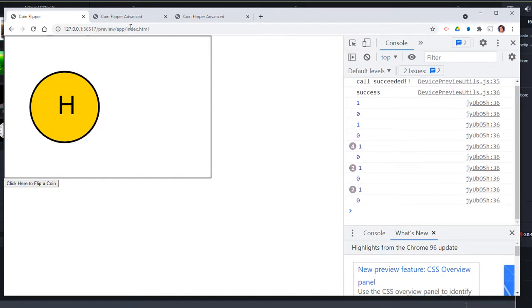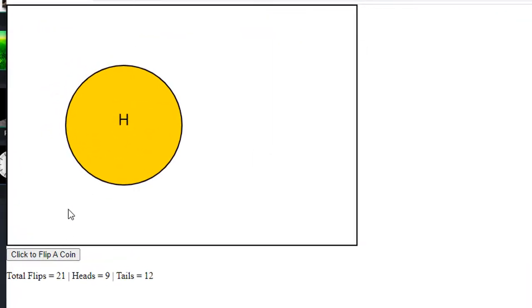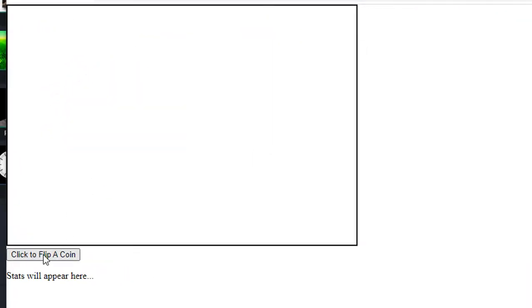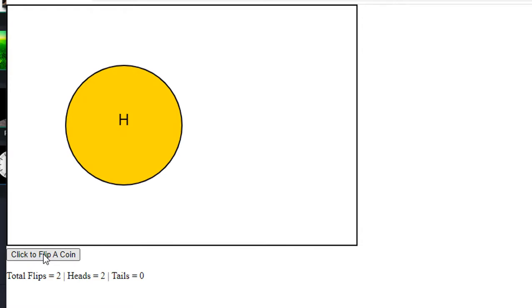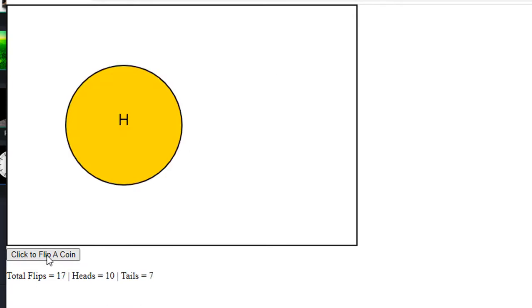Let me show you a few more advanced versions of this program. Here I have this similar program, and when I click the button, in addition to having the coins drawn on the canvas, you'll see down below I also have what I call the stats or statistics. I'm showing the total number of flips, and how many were heads and how many were tails. Of course, when you add up heads and tails, they should equal total flips. And as I continue to do that, we see the statistics are being displayed down below.